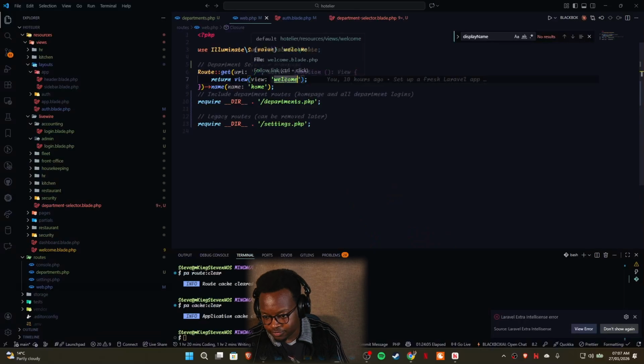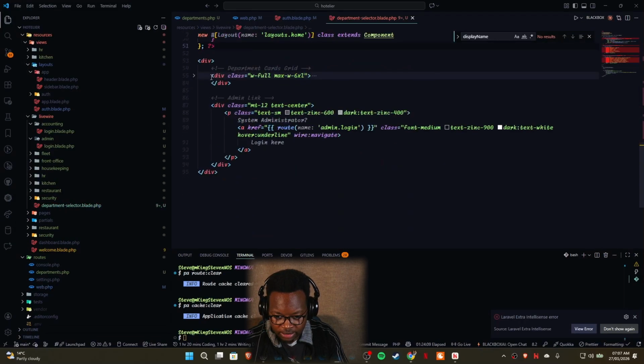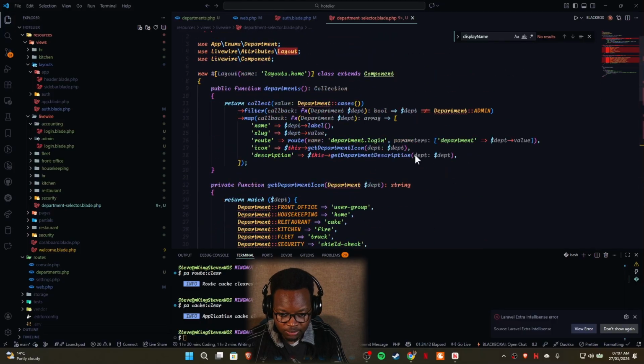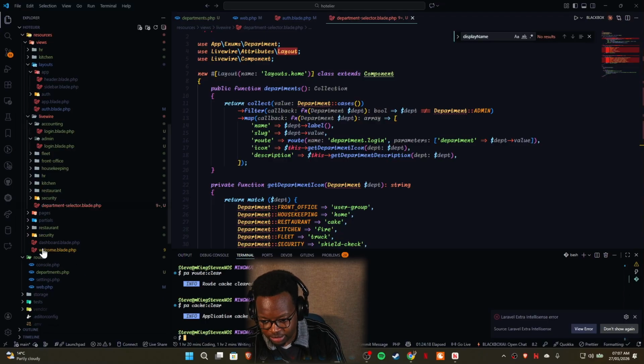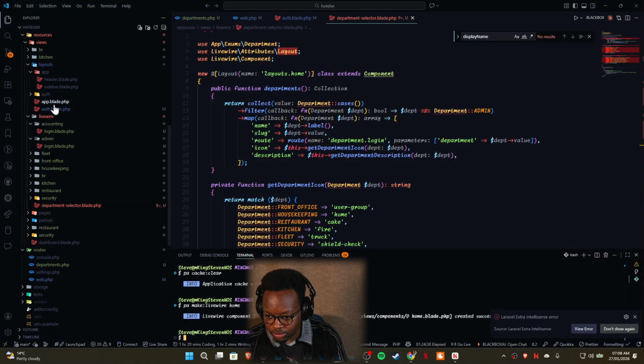So what if this welcome page, I decided to put in the department selector with this welcome page? Like if I decided that, okay, you see, I could delete this welcome page, and I decided that, okay, let's put a Livewire component. So I'll just do PHP artisan make Livewire, and then I'll say home. So now we have make Livewire. I've created the Livewire component.